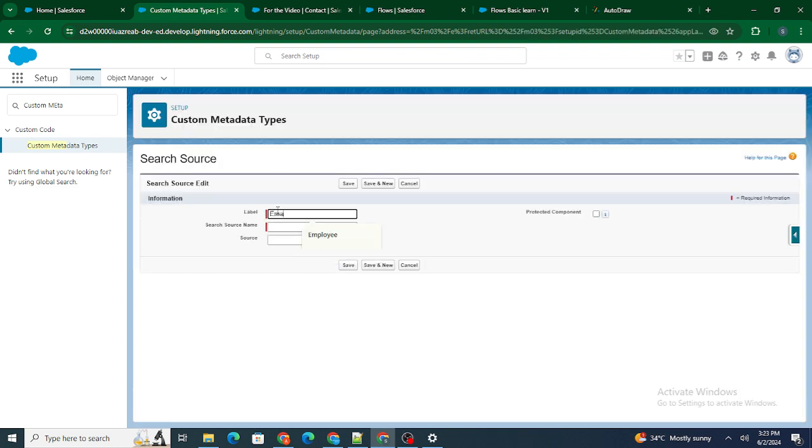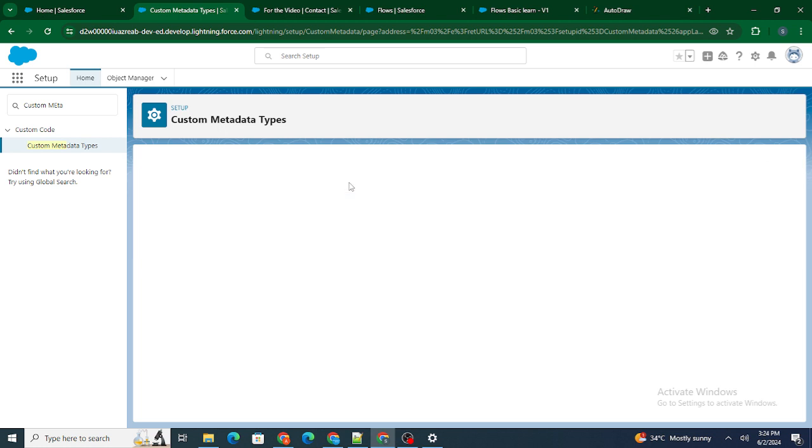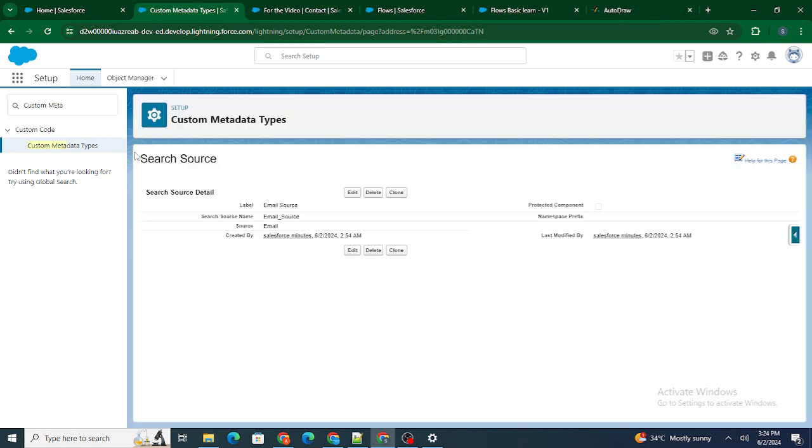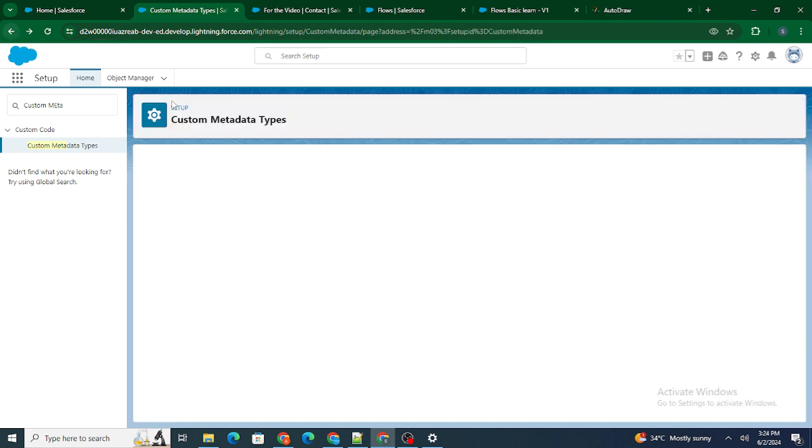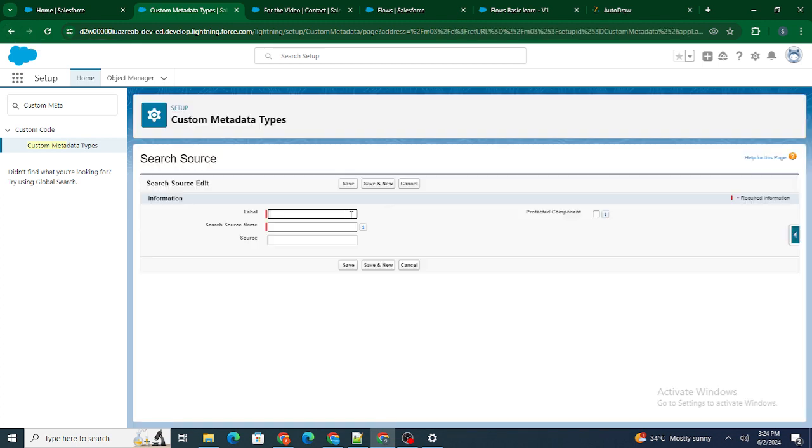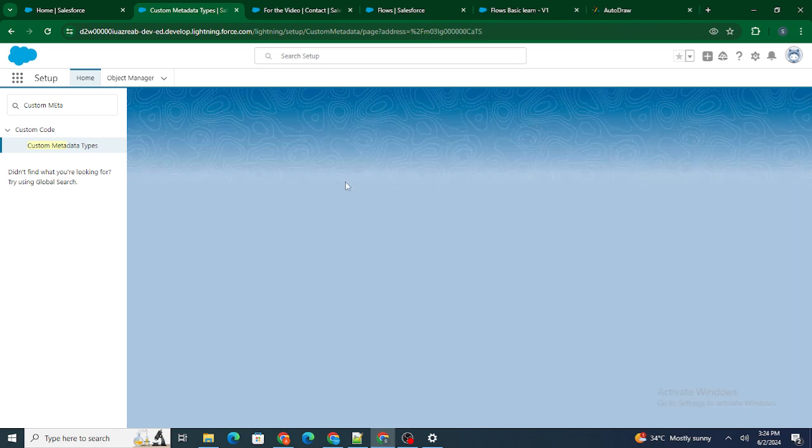So first I'll name it Email, underscore, Emails Source. The API name is automatically populated. And inside source, I'm going to write email only. Let's move on and create one more custom metadata record for phone as well, because we have two options, email and phone. Phone Source, and source will be phone. Now if you see, inside source I'm actually storing the drop down value that I want to show.